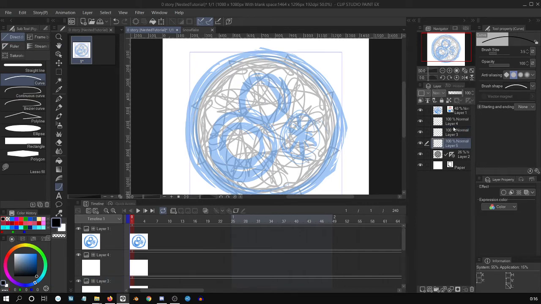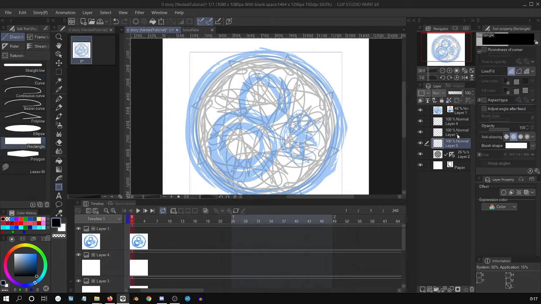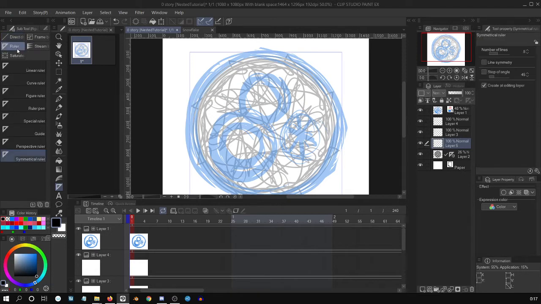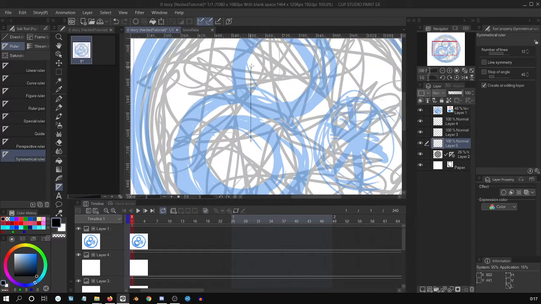We wanted two gears. To create a gear, you want to create a ruler, Symmetry Ruler. I guess I'll go with 12 symmetry lines. And then Concentric Circle, special ruler, concentric circle.